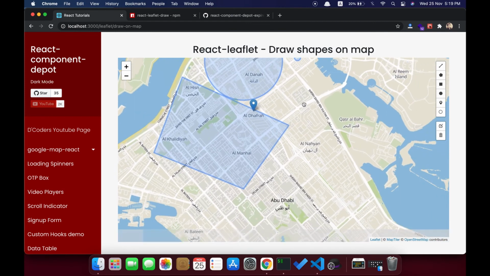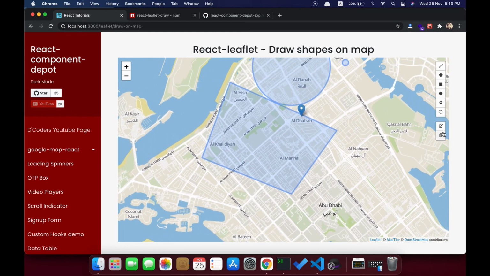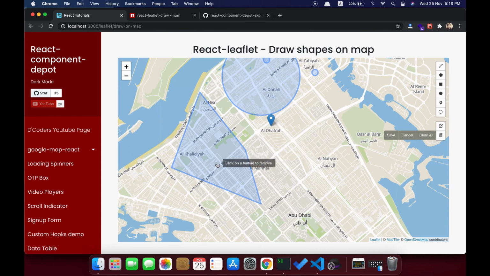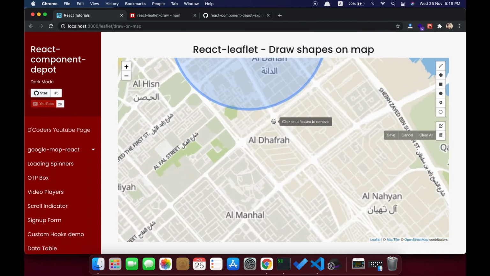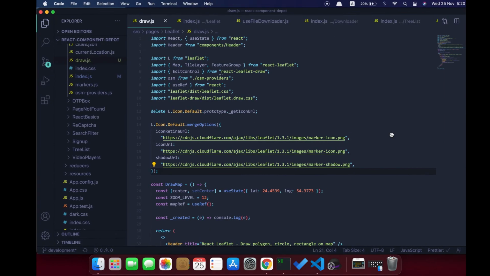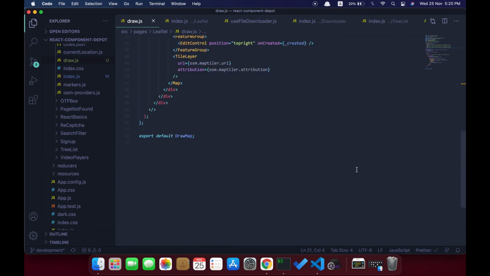You can use edit to edit all the markers and shapes that we just created, and you can also delete all those shapes. Once you click the shape, it will be deleted, but to persist it you need to click on the save button. So now it is saved. This is very easy guys.